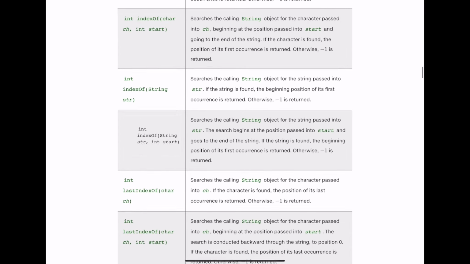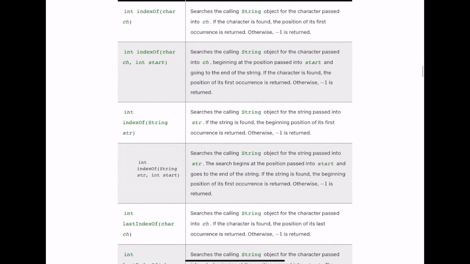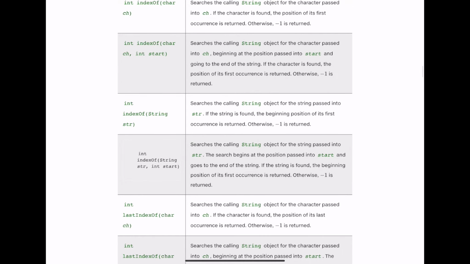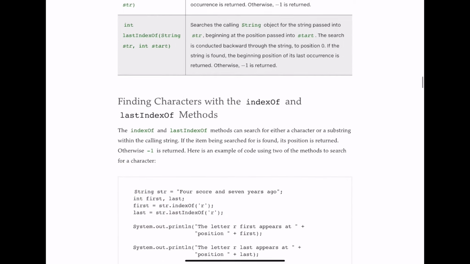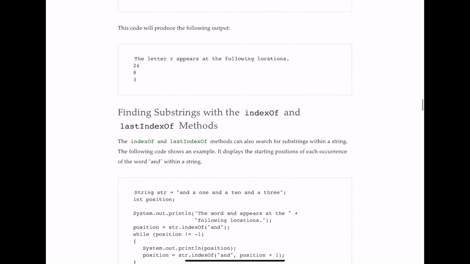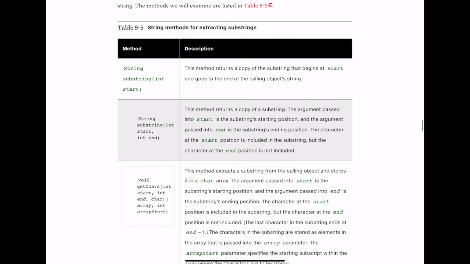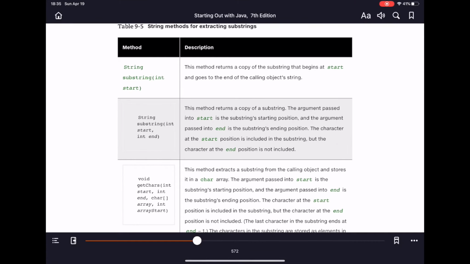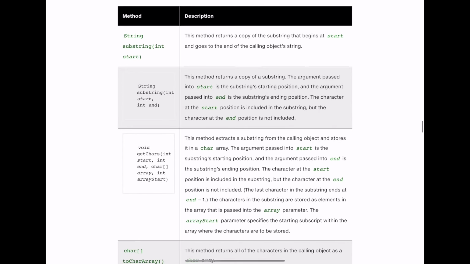There is an example of the indexOf, so this very first one here on 569. There is an example of indexOf in the homework, just so that you have something to look forward to, if that's what you want to call that. The very last piece here that I actually think you will find the most immediate and the most long-term value in is here, table 9.5 on 572.